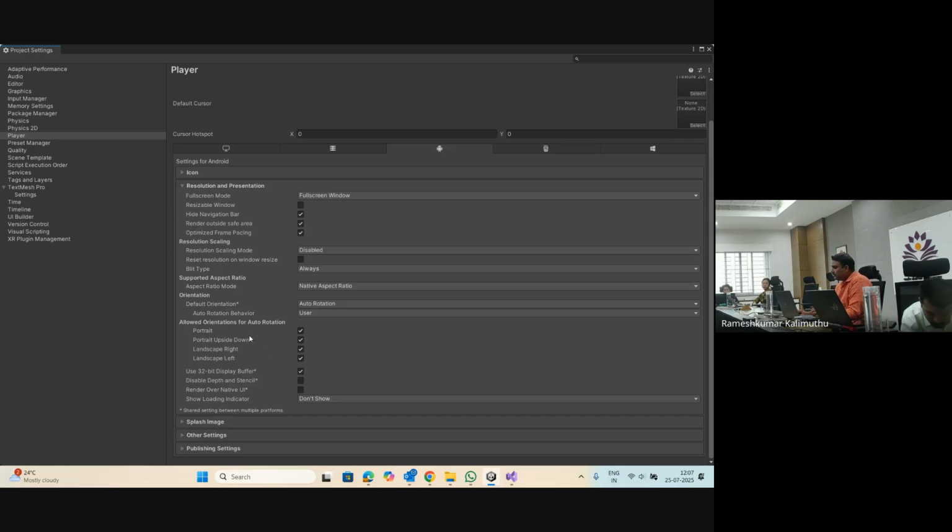I don't want to see my game in portrait mode, because from the start I have developed it for landscape mode. So let me remove these two things. I have enabled only Landscape Right and Landscape Left.